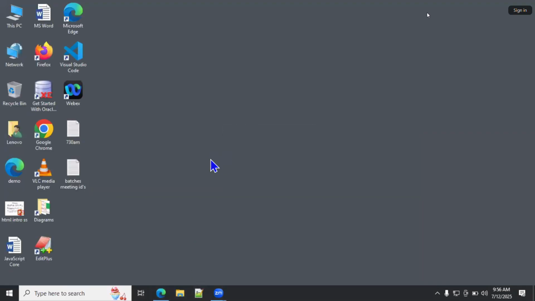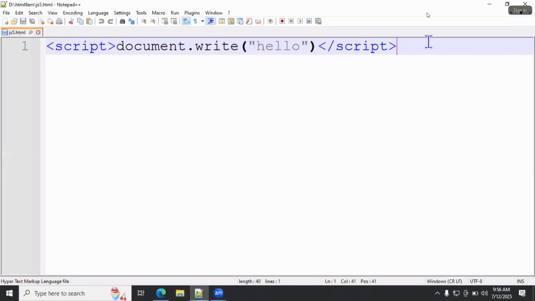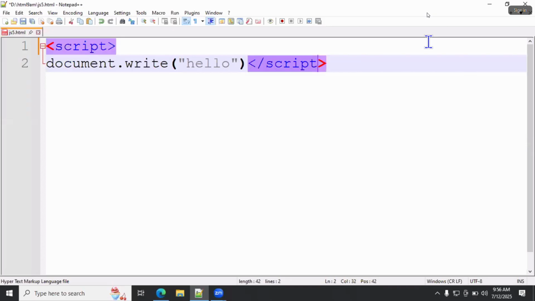And next point, back to the editor. JavaScript is case sensitive. Theoretically, we know that, so I am going to show it practically also here.